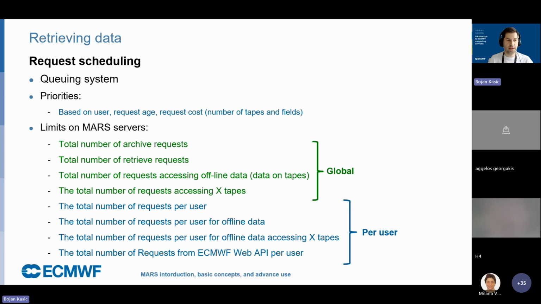So each Mars server will have a global limit, which means that only a fixed number of requests can be active at the same time. Only a fixed number of requests, which is lower than the total number of active requests, can access tape data which is not available online. And also we have a smaller number of active requests for each tape number. So for example, we can host 50 requests accessing more than 2 tapes, and then 30 requests accessing more than 3 tapes. Then we have per user limits.